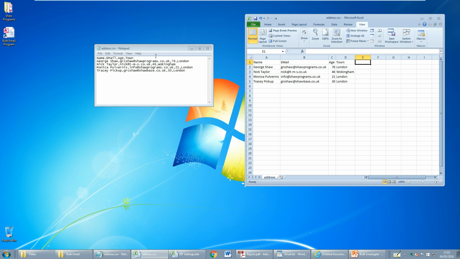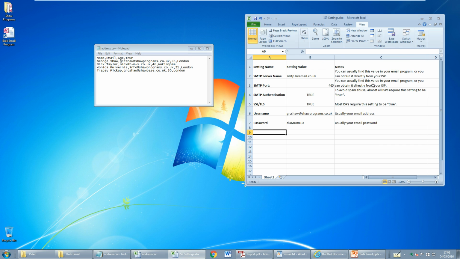The bulk emailer sends its emails via an ISP's email server. ISP stands for your Internet Service Provider, usually the company you get your broadband internet access from. The bulk emailer needs to send its messages via your outgoing mail server, known as an SMTP server. You will have to obtain the details of the following settings in order to use your ISP's SMTP server with the bulk emailer.